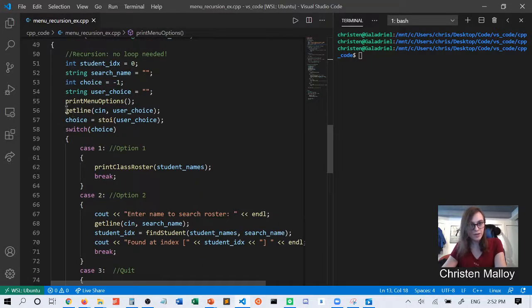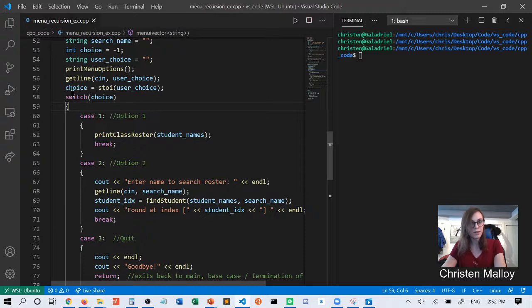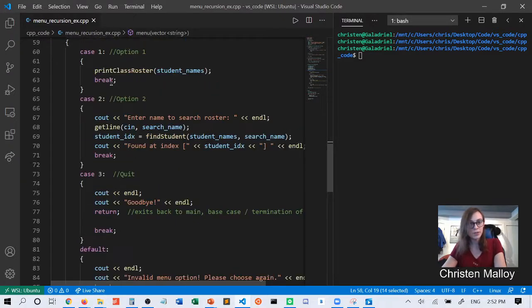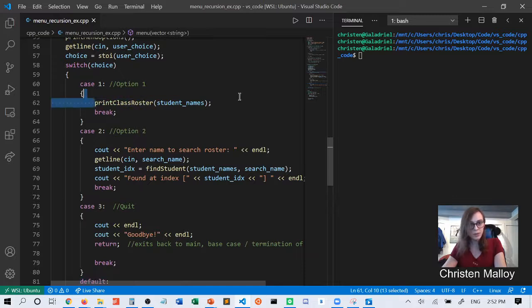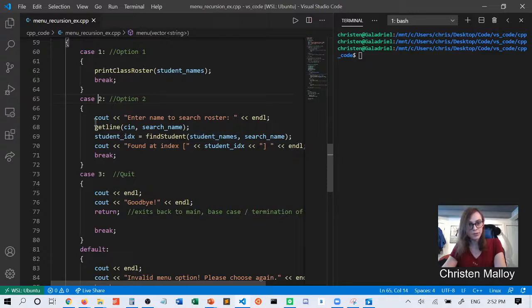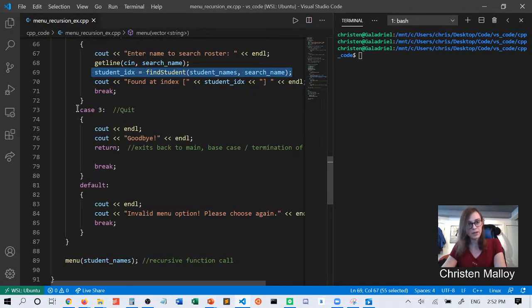Once that has returned, I'm going to grab the user choice using getline, convert it to an integer using the stoi command, pass it into an integer called choice, and then use that in a switch statement. So I can go to case 1, case 2, case 3, and I have an invalid input here in the default. Notice that case 1 will call another function called print class roster and pass the vector. Case 2 will ask for a search value, grab it, and then call another function and return an index. Case 3 is a quit function where we will say goodbye, and then we will have a return statement.